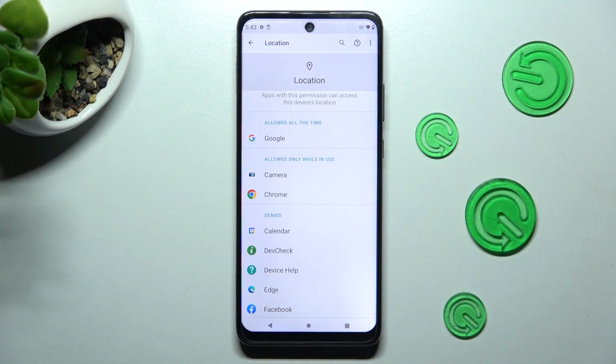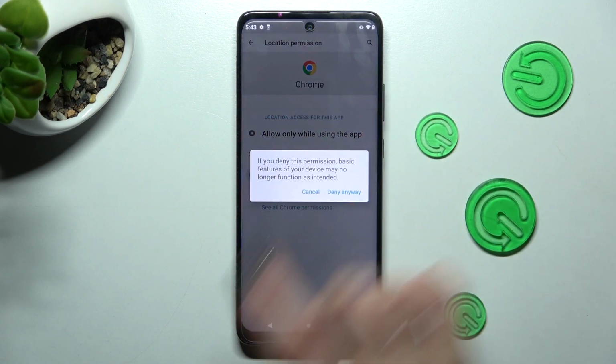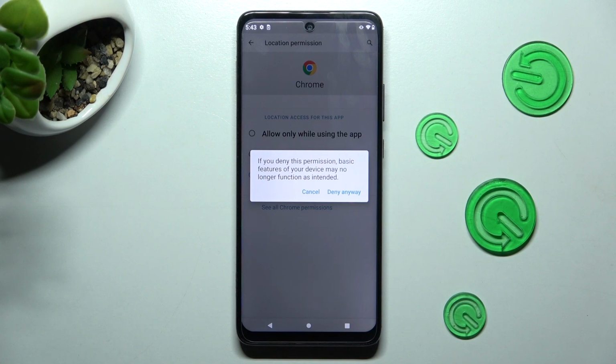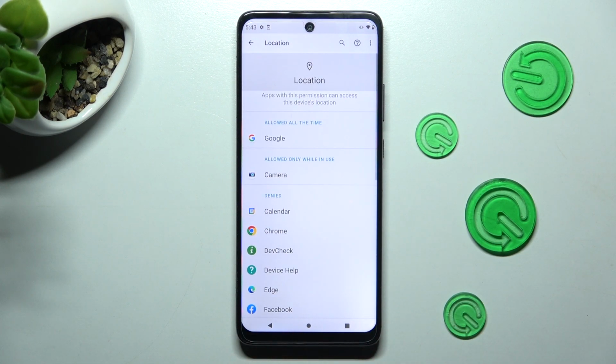Then click on one of your apps, in my case Chrome, and select the best option for you by clicking on it. Allow only while using the app, ask every time or deny. I will go with deny, so in this case, I need to choose deny anyway in the pop-up and click on the back button. As you can see, after that, Chrome no longer has access to my device's location.